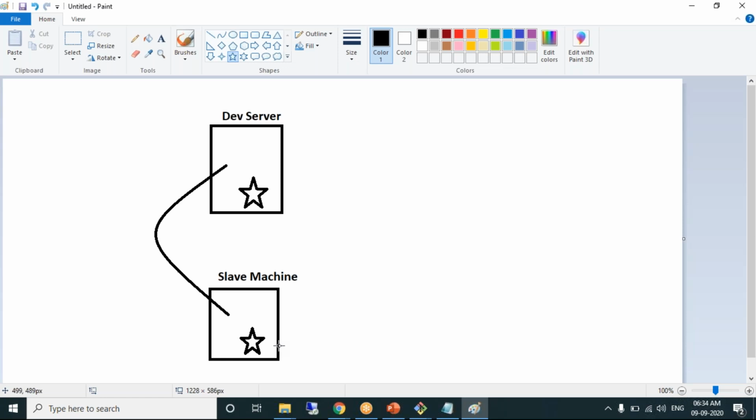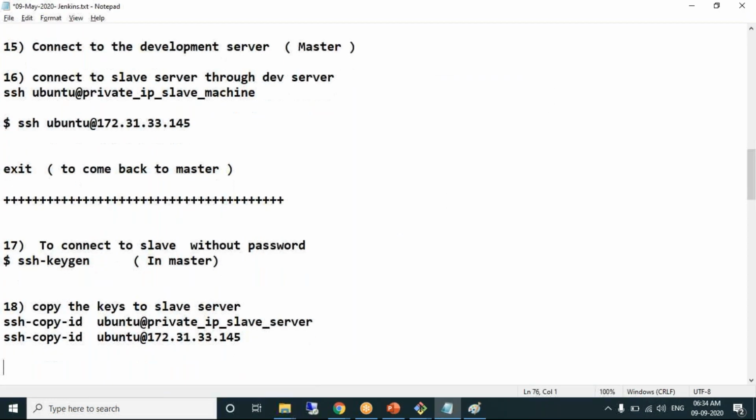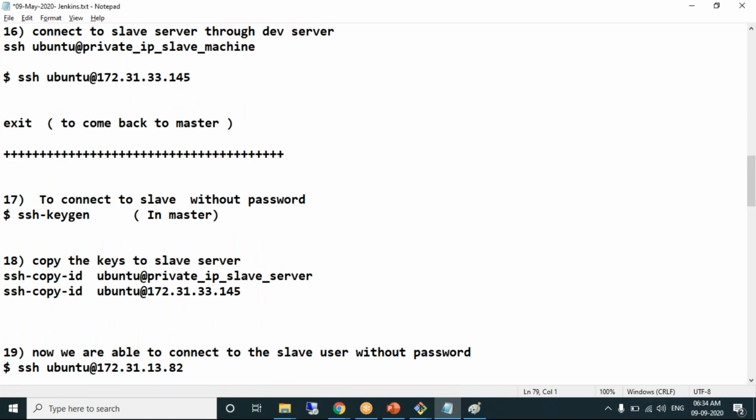As we have successfully copied the keys to the slave machine, now let us test it. Are we able to communicate with the slave machine from the dev server without a password? Let's try. What is the slave machine IP address?